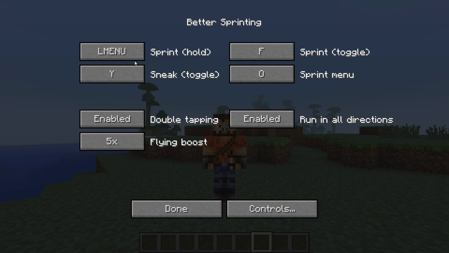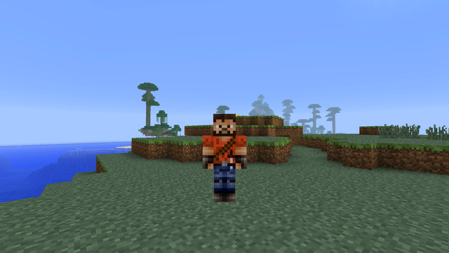So I can hold a button for it to sprint. In this case, it's automatically set as the left menu key, whatever that is. You've got sneak toggle and all of this stuff. So that's the mod installed.